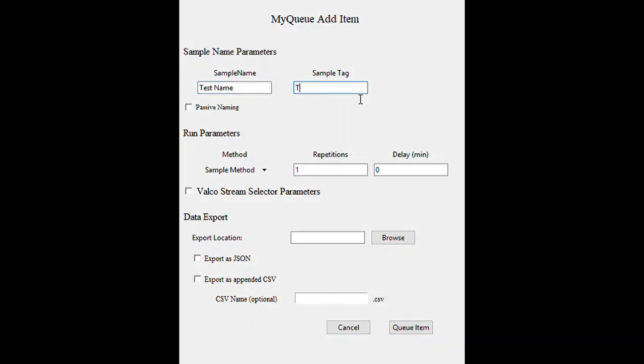A sample name and tag can be typed in, which will show in the GC's data browser. There is an option to click Passive Naming. This will allow for the naming of samples if they are triggered from something outside of this program, such as the front panel or an external trigger connected to the auxiliary I/O port.